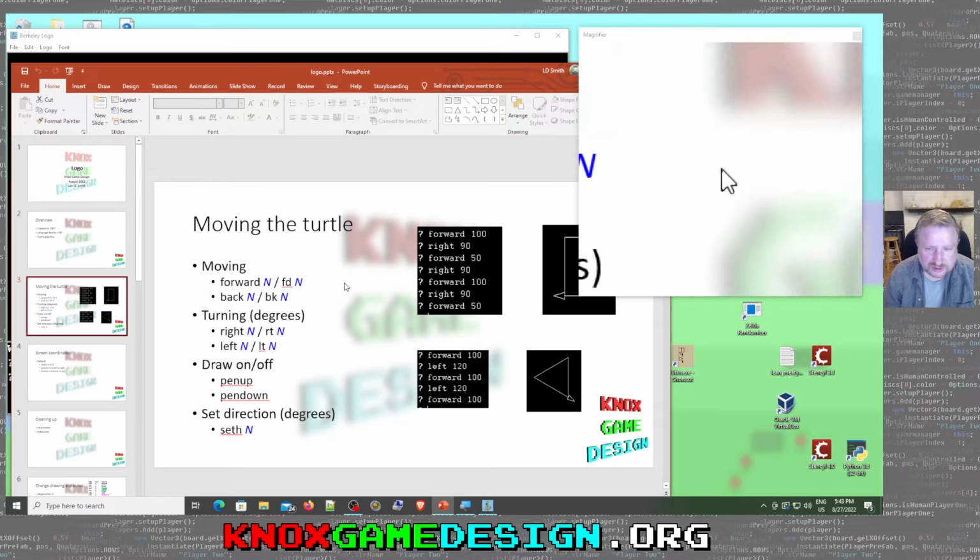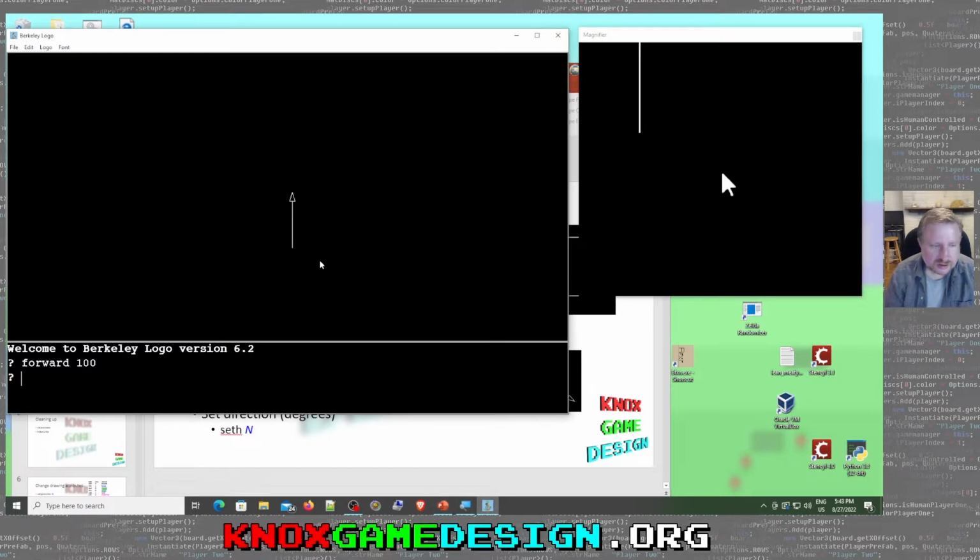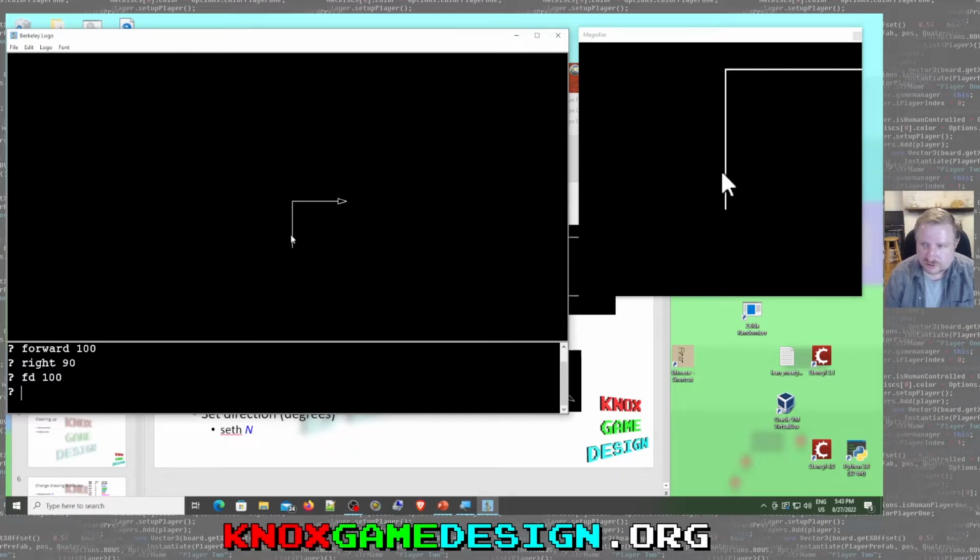If we want to make a right turn, we can do right 90. That's going to point the turtle to the right. You can also do FD 100, which will also go forward, so they do have shortcut notation. And I believe right is RT 90. That's going to move him 90 degrees from his previous position, so now he's pointed downward.